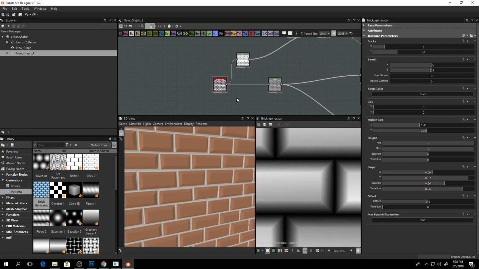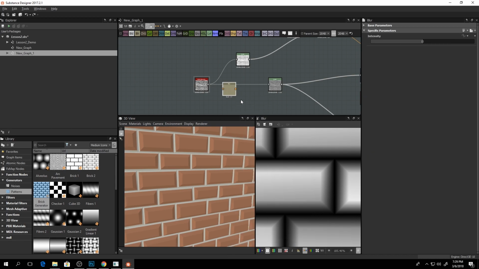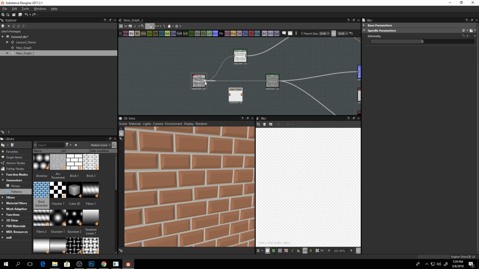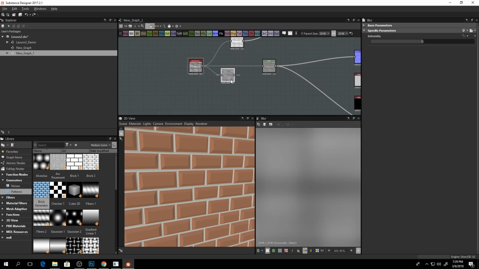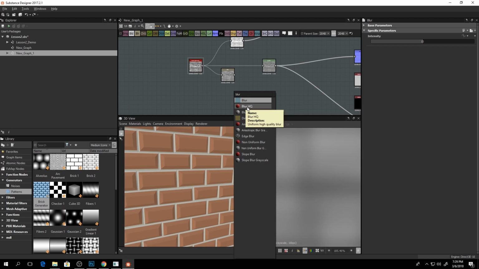So what we're going to do is spawn a blur. If you search for blur, you can grab the blur from up top. Right now, I'm going to use a regular blur. We don't need anything in high quality just yet. Actually, I'll explain the difference right now. There's a blur, the regular blur, there's a blur high quality, and there's also a blur high quality color. Anything red is going to be for your color nodes, and anything gray is going to be for your grayscale nodes. So just keep that in mind while you're picking from your atomic nodes.